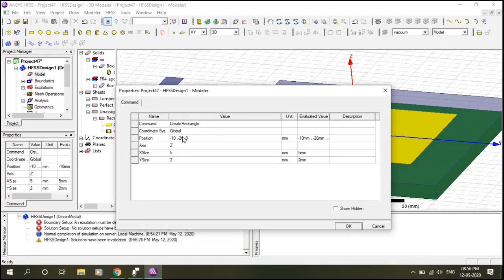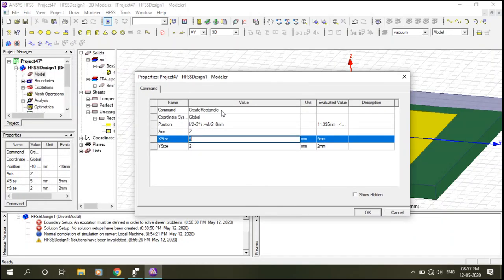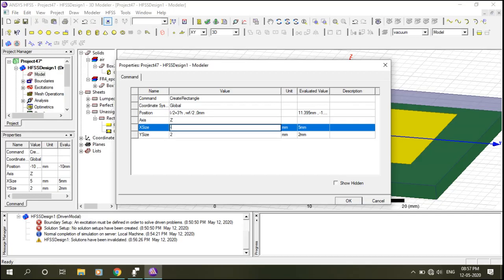So what will be the coordinates of this vertex? This will be L by 2 plus 3 into H, and the width will be minus WF by 2. That coordinate will be 0. Now what will be the X size? X size will be the depth of the inset feeding, and I will assign a variable here also. So I will take this variable as P. Okay, so this will be minus P, because the spanning will be in the negative X direction. That's why you have to put here minus P.